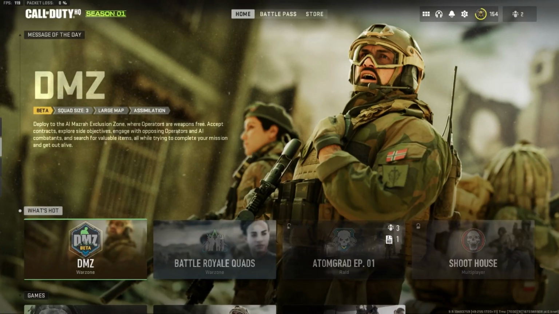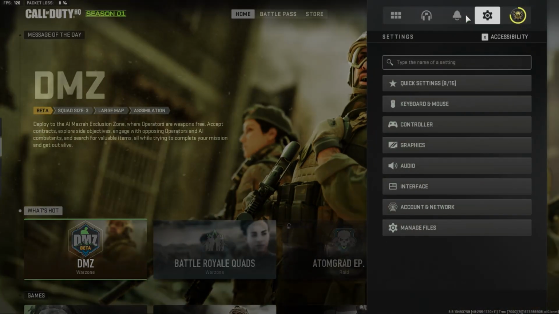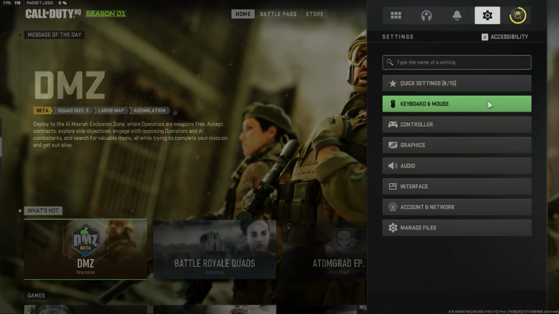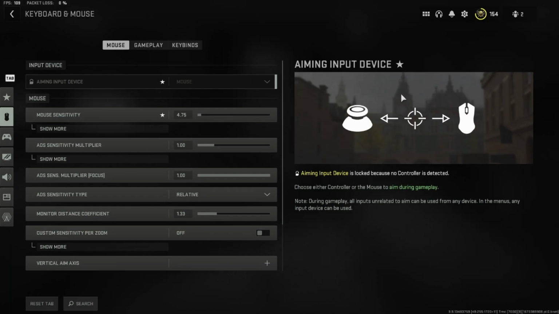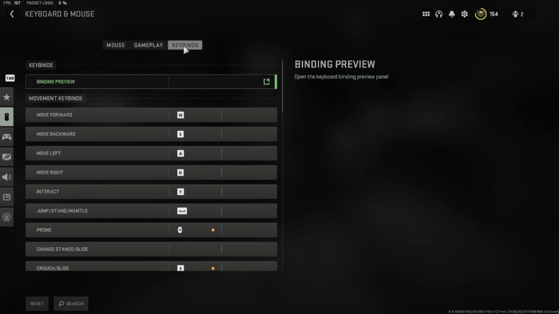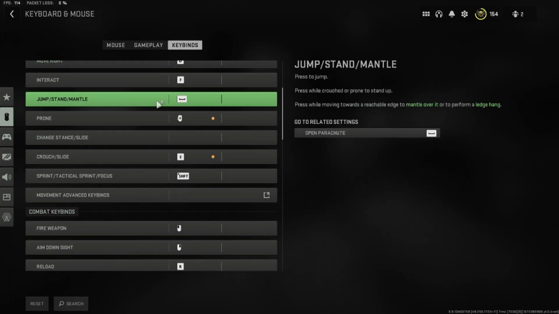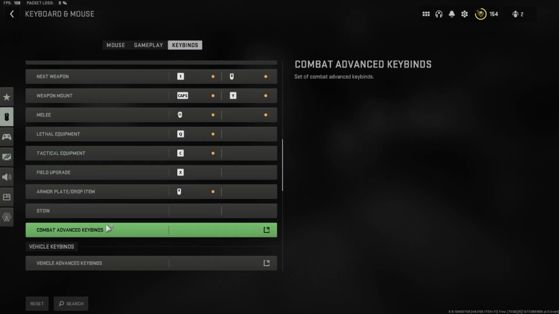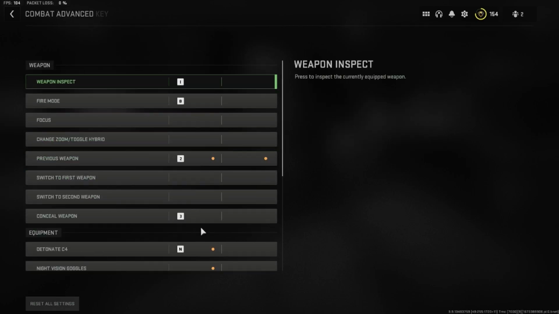Today I will show you how to see and change your key for detonating C4 in Warzone 2. Therefore, we first of all have to open the settings by clicking on this icon in the top right hand corner. Next, we have to open the keyboard and mouse settings. Then we have to switch from mouse to keybinds, and then we have to scroll a little bit down until we can see combat advanced settings right here, and we just have to give it a click.